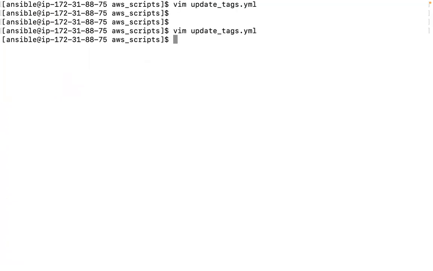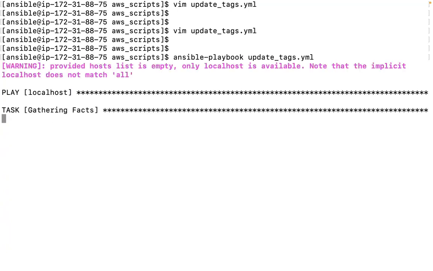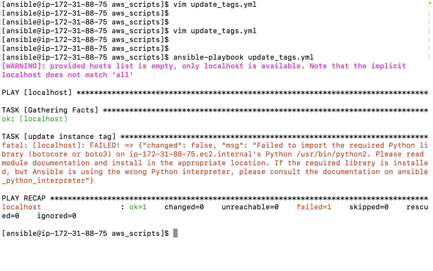Let's run this playbook. Let's see whether it's going to work. So this has some issues. Fail to import the Python library Boto core or Boto 3. Boto core is not there. Sudo pip install Boto core. Let's install Boto core.